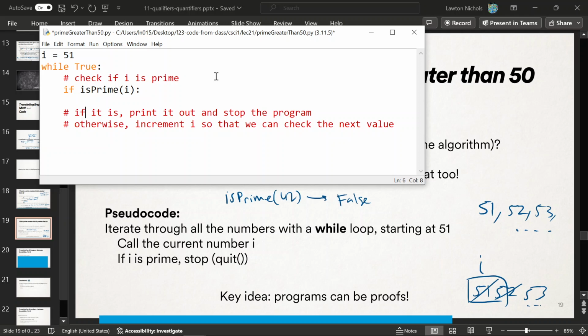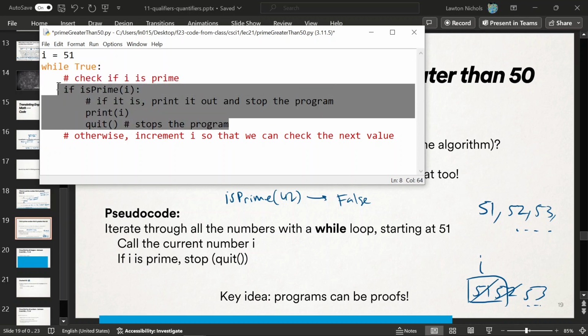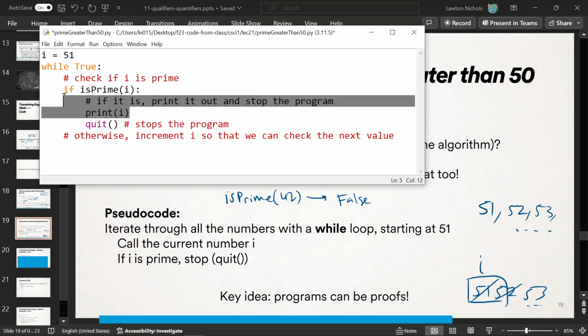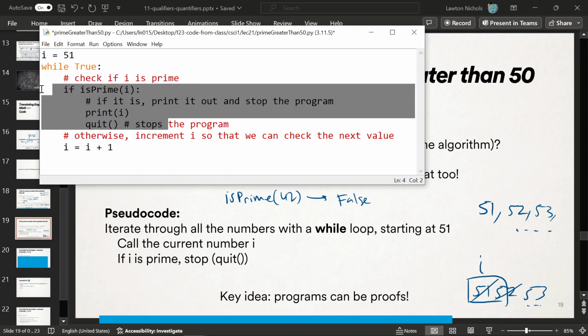And then if it is, we want this to be indented: print it out and stop the program. So it'll be like print I, and then there's a function called quit in Python that just stops your program. So it'll stop this infinite loop that we were going through. Otherwise, if it was false, we didn't go through this if's body and we didn't stop the program. So let's just come back around. Let's increment I equals I plus 1, so that now it's 52, 53, 54 until this if statement works on that I. That's the goal.